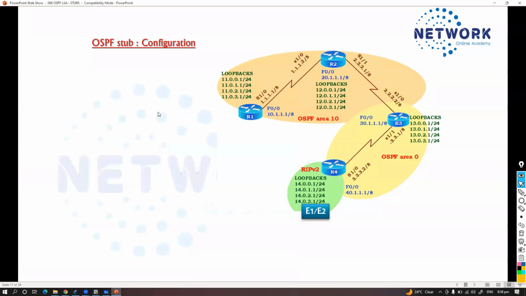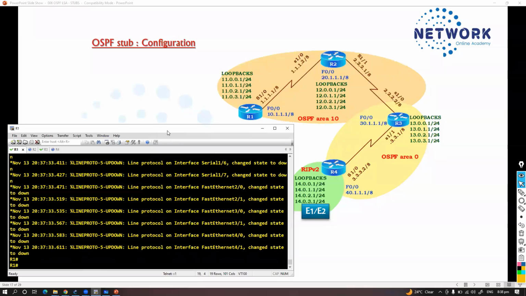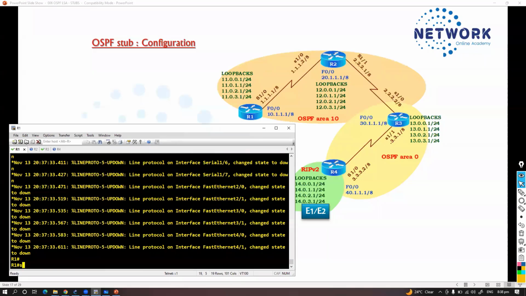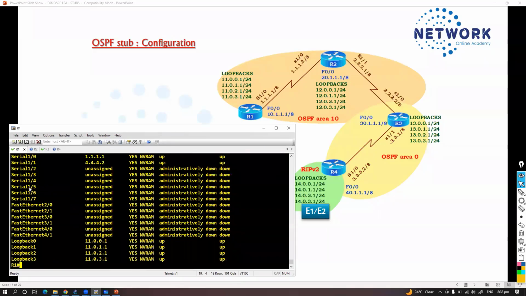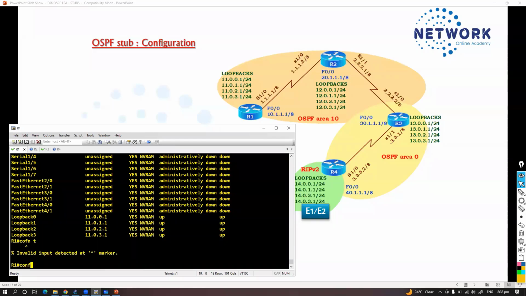So let's go ahead with the stub configuration. Now here we'll try to implement one simple lab with a stub. So the prerequisite, again, I do have already the basic IP configurations. And what I'll do is I'll quickly configure the OSPF as per my topology here.